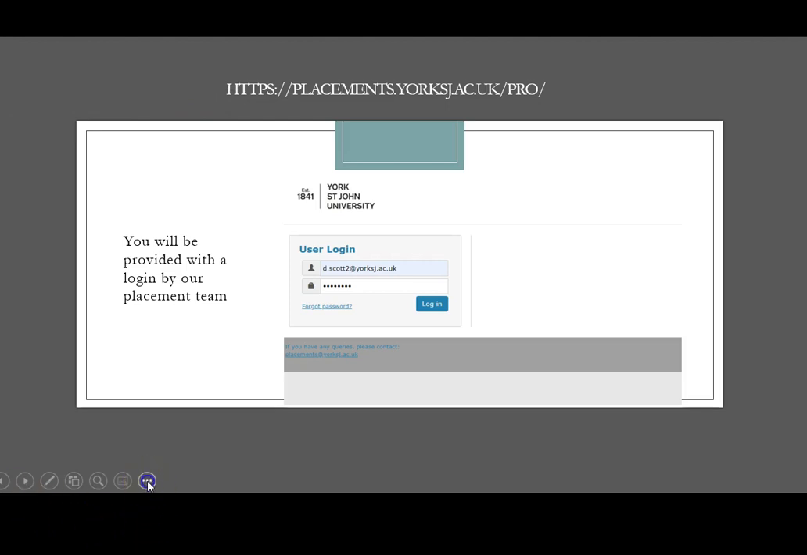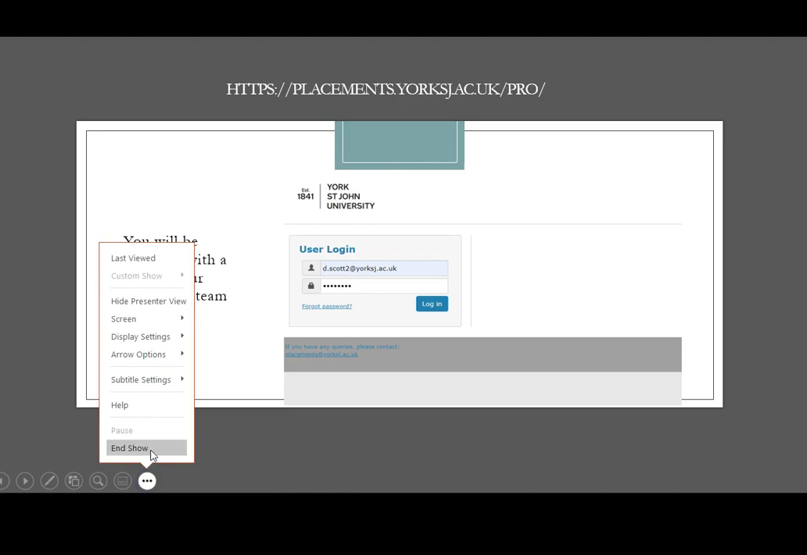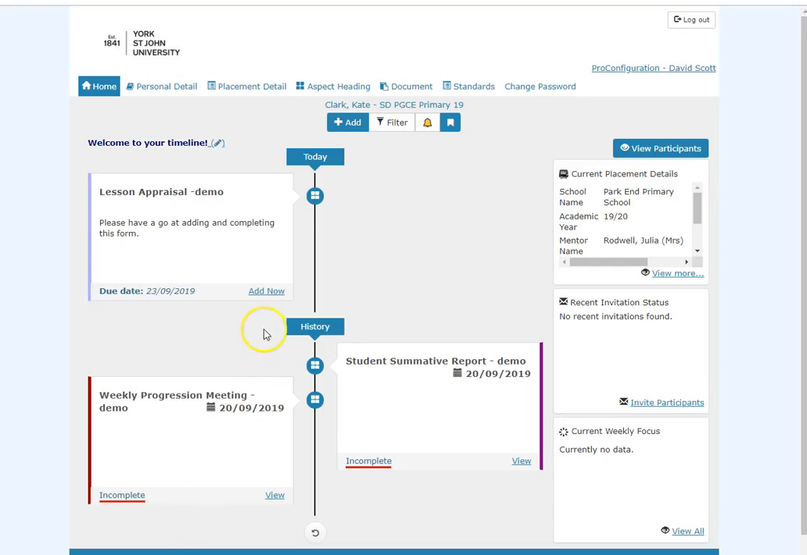Please follow that link, add your username, and then add the password that's been given to you. Once you have logged on, you will have access to your students' records, and they look like this. So you will see a timeline, and on that timeline certain boxes will appear. You will see a box for a weekly progression meeting here, and you'll see a box for a lesson appraisal here.